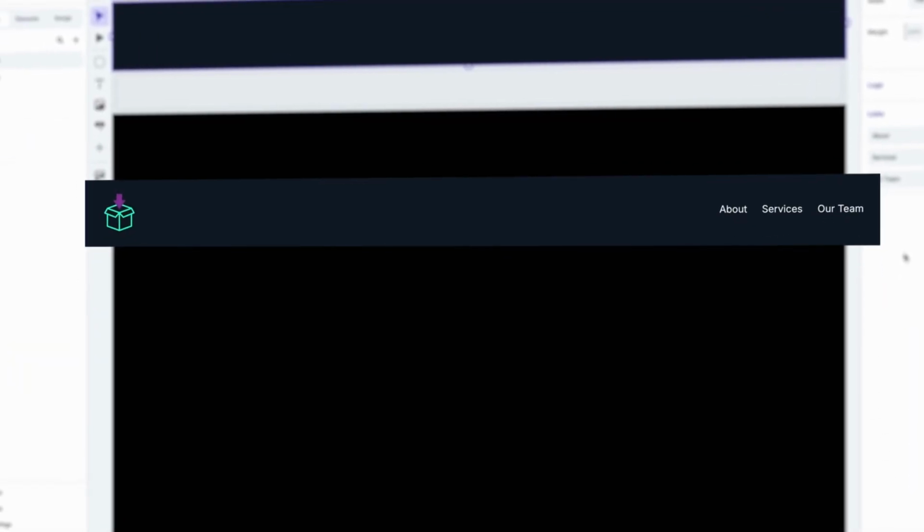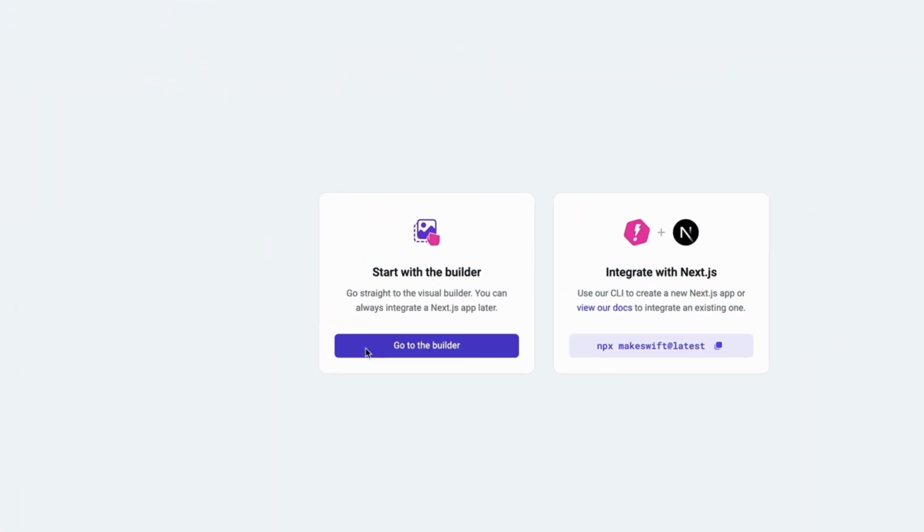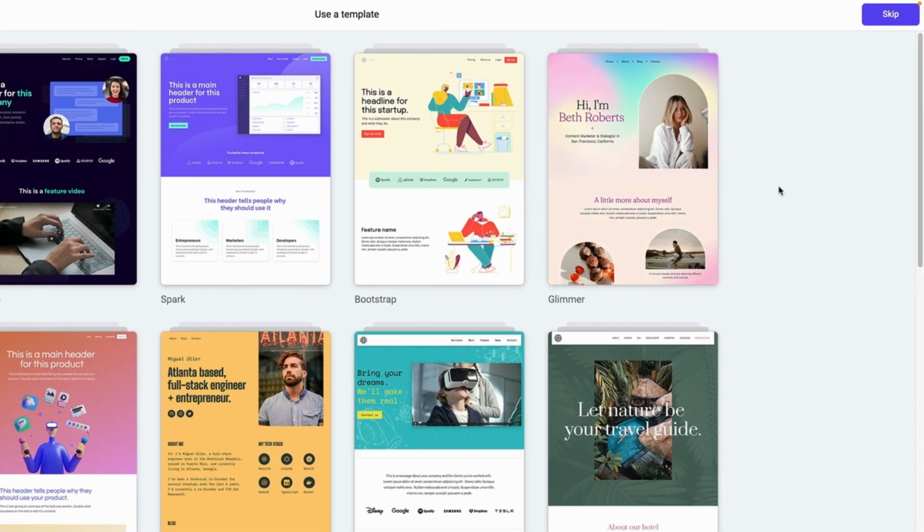Let's see how to build a visually editable navbar that shows up on every one of your pages using Next.js and Makeswift. Let's start by creating a brand new site inside of Makeswift. We'll do this by starting inside of the builder. And in this case, we don't want a template, so we can just skip that and move forward.